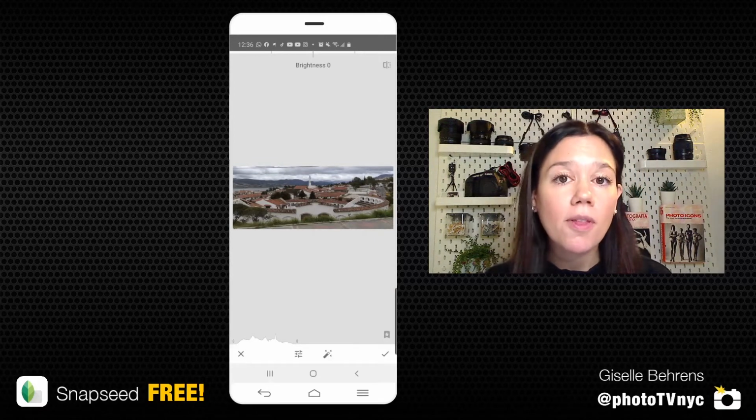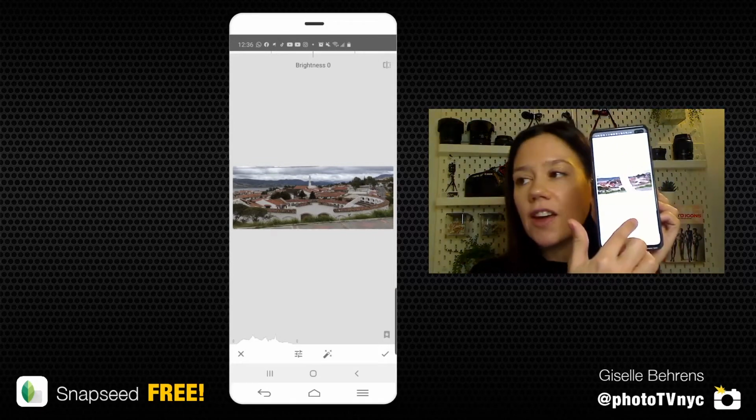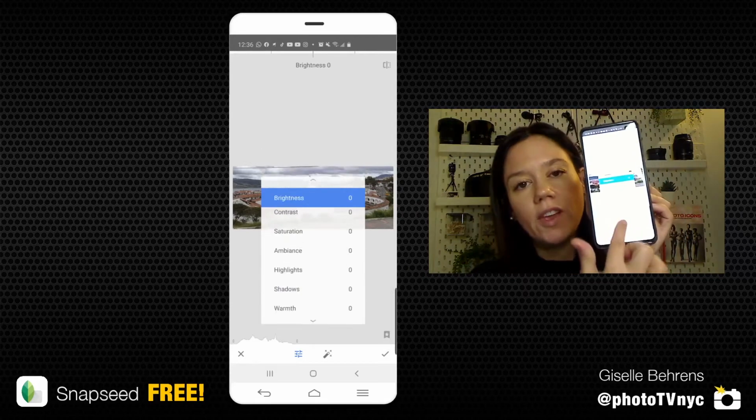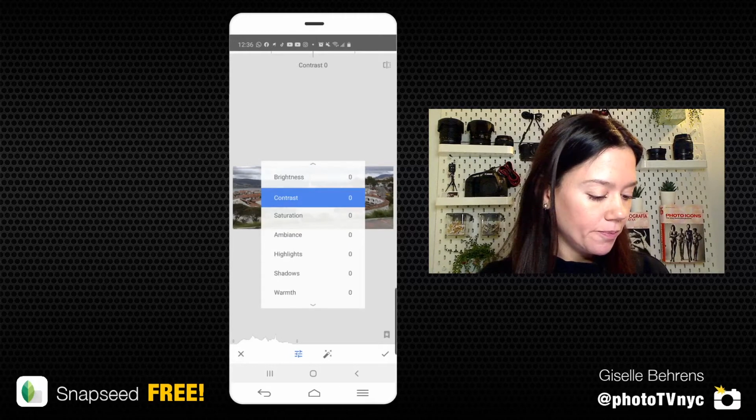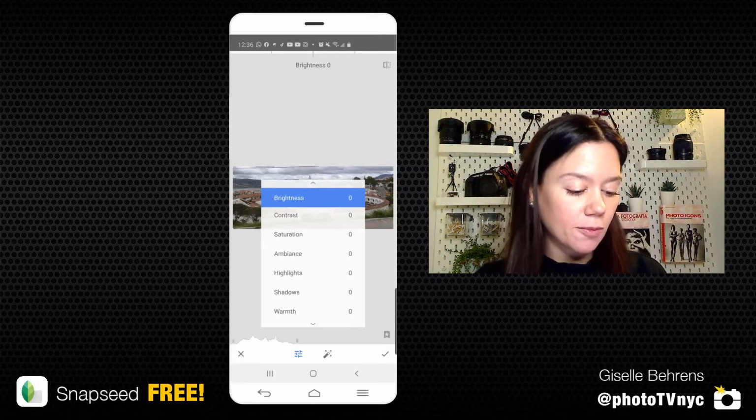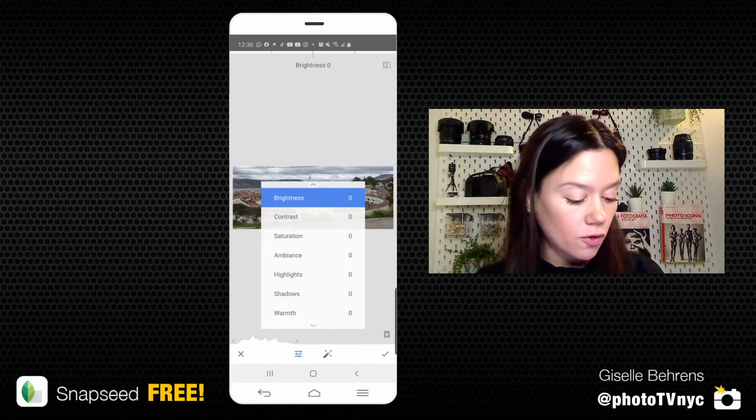To pop up the menu, you're just going to press any finger on your screen and just drag it up and down, and that's going to make the menu pop up. So you're going to have several adjustments, and we're going to start from the top to the bottom.